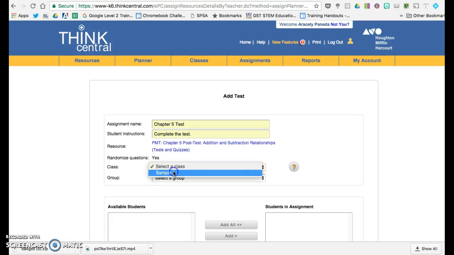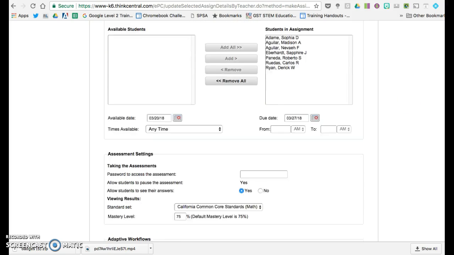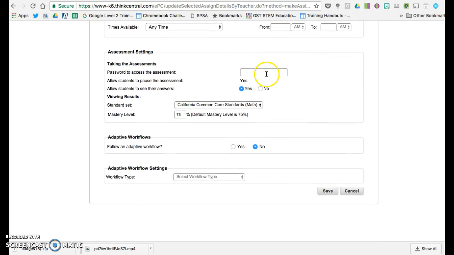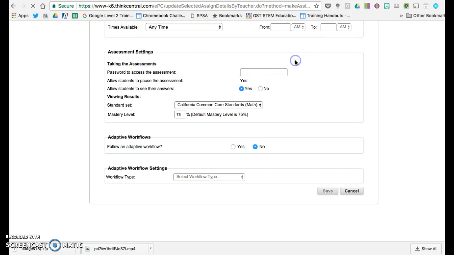Select your class. Add all. You can change the date if you like, and the time. You could add a password or select whether you want students to be able to see their responses. You could adjust the mastery levels and standards. Press Save. Press OK.